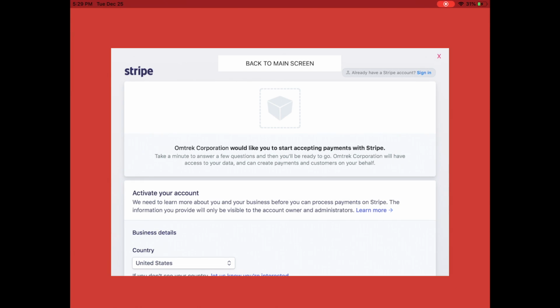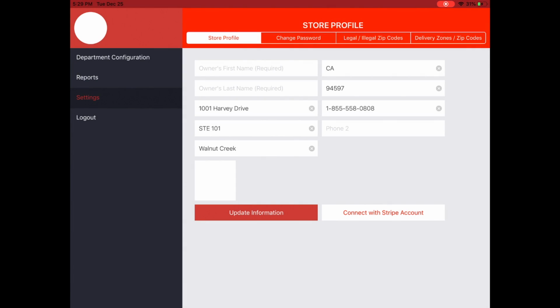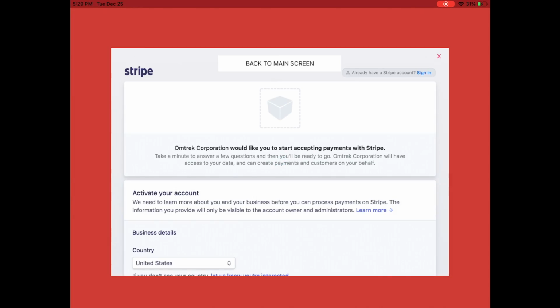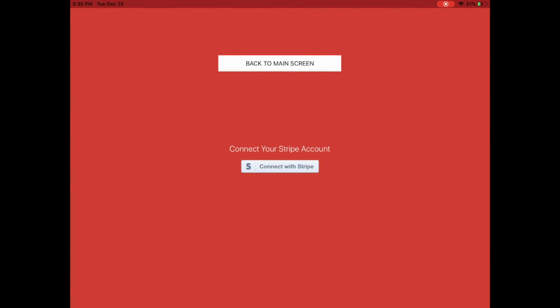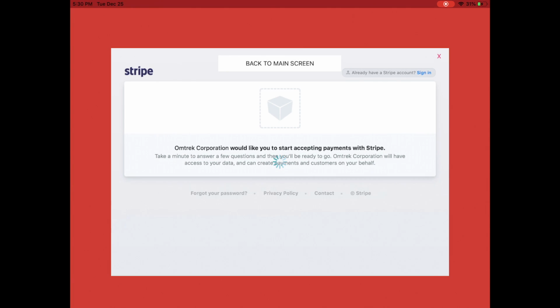Make sure you don't unintentionally tap on the Back to Main Screen button, as it will bring you back with a message saying that the Stripe connection failed. But don't worry, you can start all over again. There is also a window closing icon in the top right corner, with a red X. If you tap on that X button, it will bring you back one step, with a failed connection message, but again, don't worry, you can continue after tapping OK to dismiss the message.